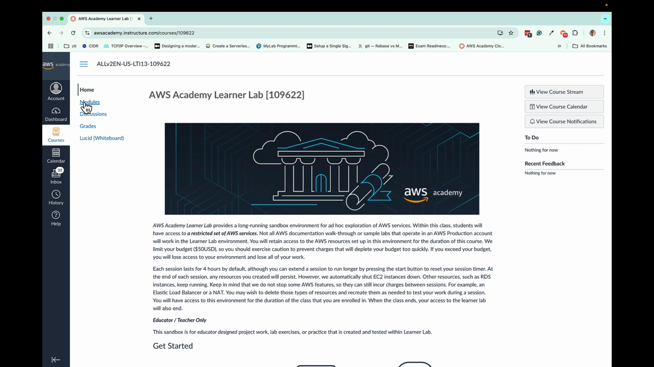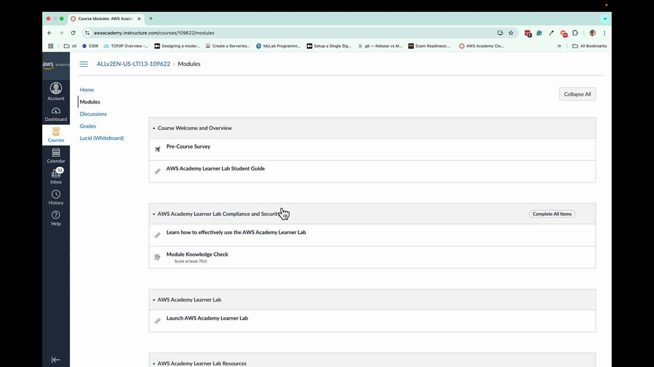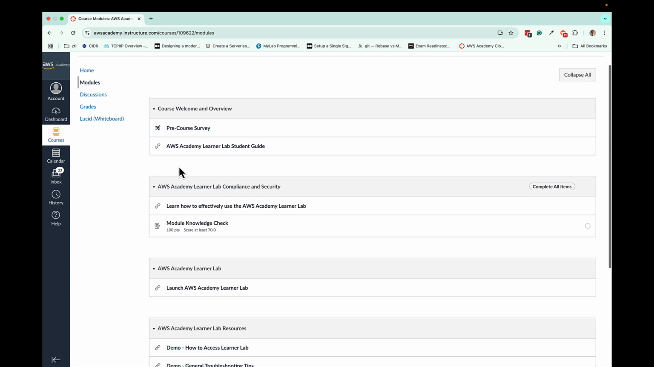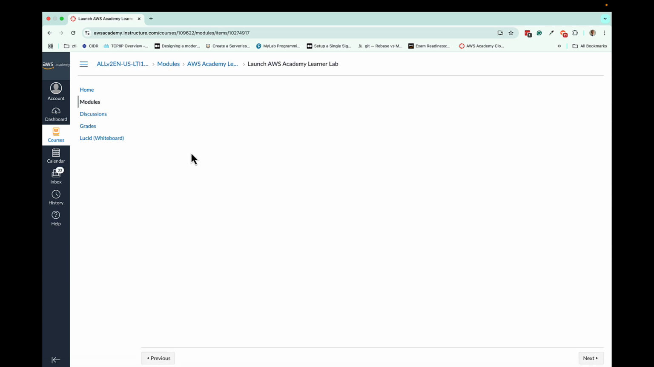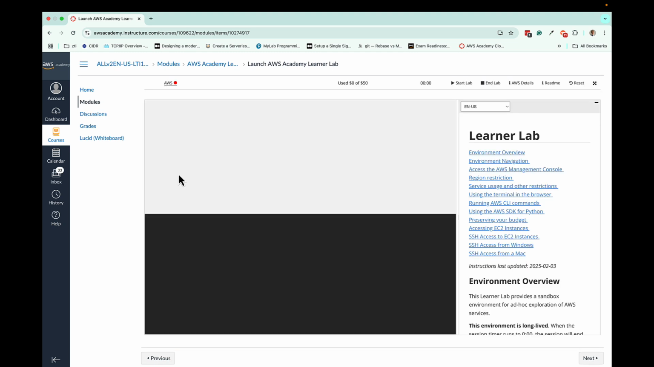What you're going to do is come up here to modules, and you should read some of this information. It's definitely beneficial to read the student guide and just get comfortable with it. But basically you're going to come down here to this Launch AWS Academy Learner Lab link, click that, and that's going to take you into the lab area.